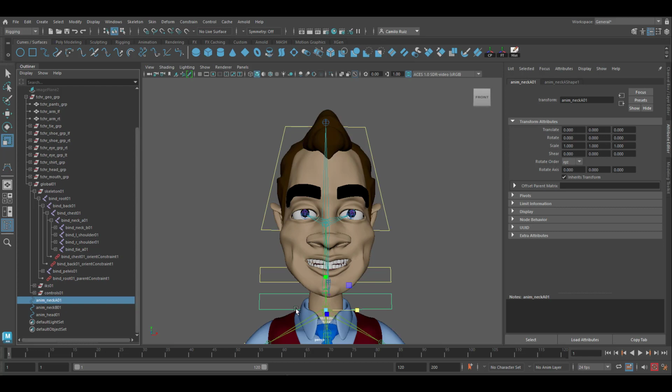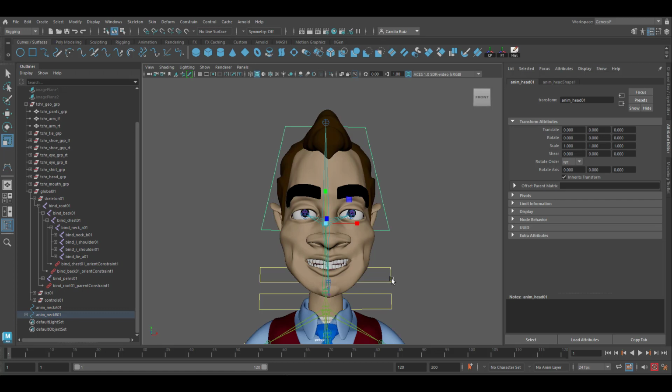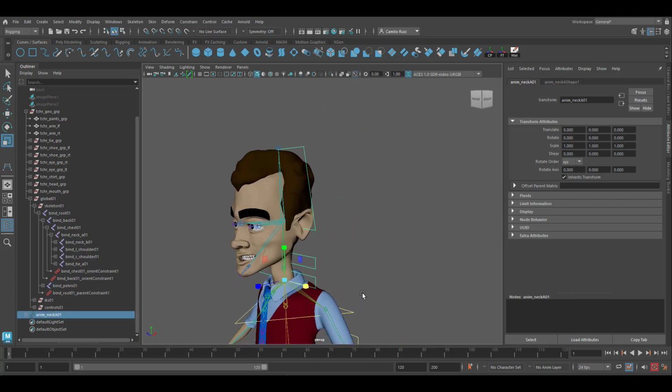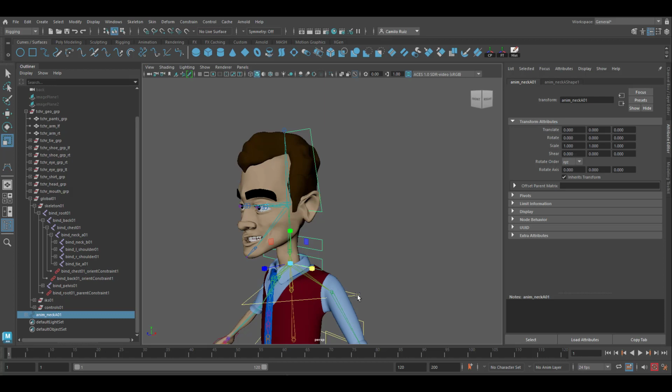Now let's parent each one of these controllers together. First, we take the head controller and we parent it to neck B. Press P. Then we're going to have neck B be parented to neck A. Press P. And neck A, we want to have it be parented to the chest. Press P again.